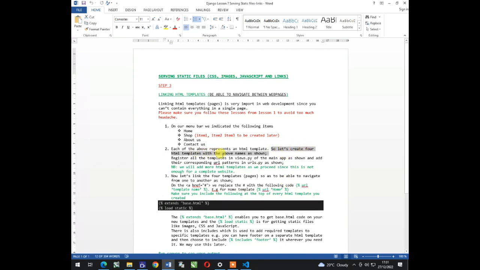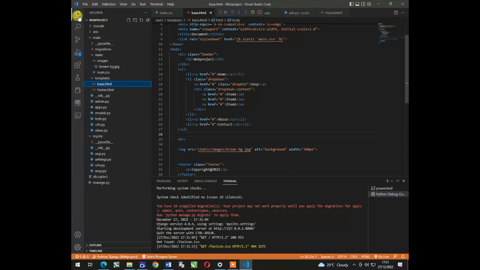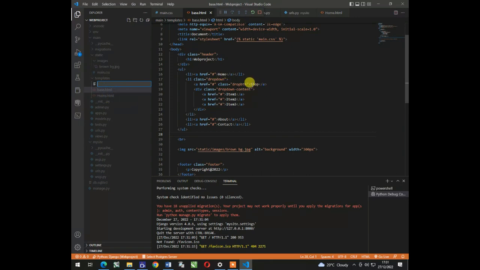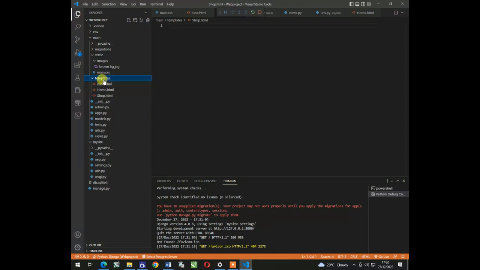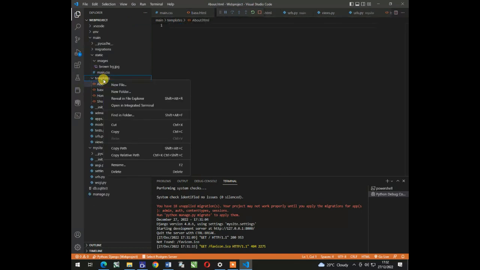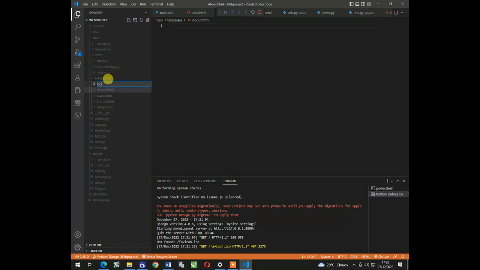So let's create 4 HTML templates with the above names as shown. So this means that you have to create 4 HTML templates like this. Right click on the templates folder, then create a new HTML template there, shop.html. Repeat the same process again to create about and also conduct. So you go to new file, about.html, then click on an empty space there. Another one, conduct.html.